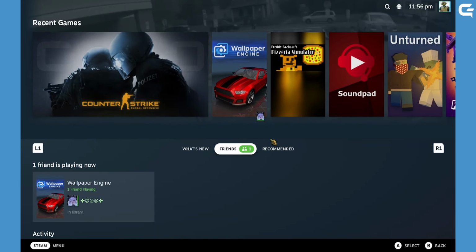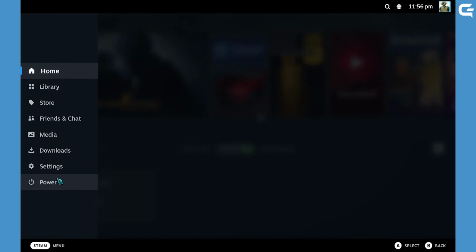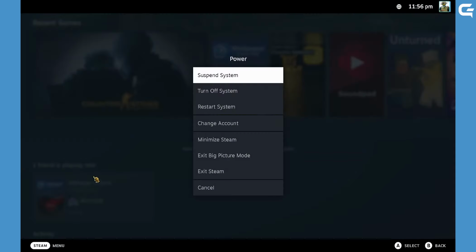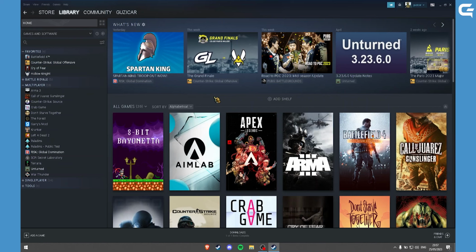Now to exit big picture mode, go to the Steam button, click on power and exit big picture mode. Now you know how to use big picture mode.